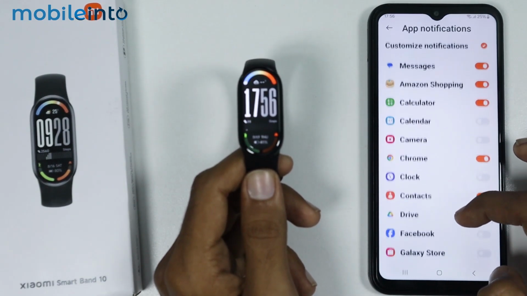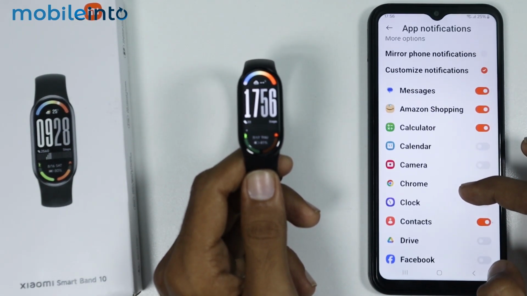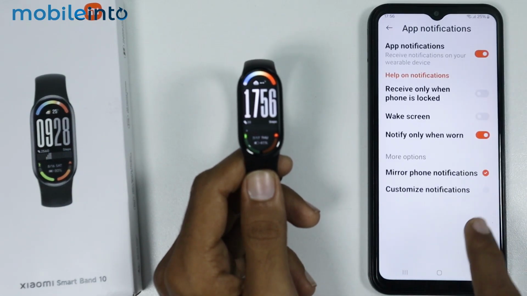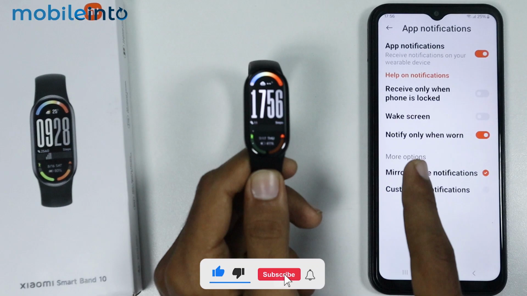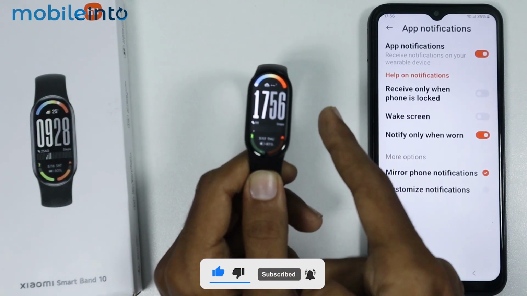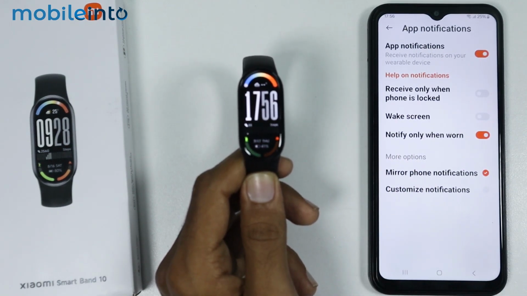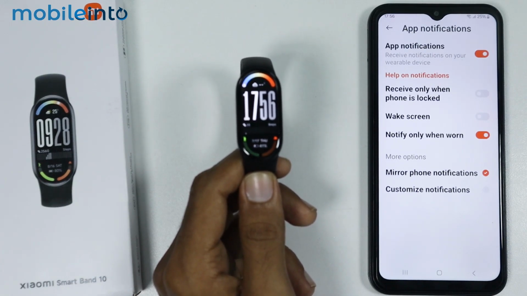But if you want to receive all the notifications which come on your smartphone, just select Mirror Phone Notifications, and once you enable this option, all the notifications which come on your smartphone will be mirrored on your Mi Band 10. And this is how you can enable notification for any app on the Xiaomi Smart Band 10.